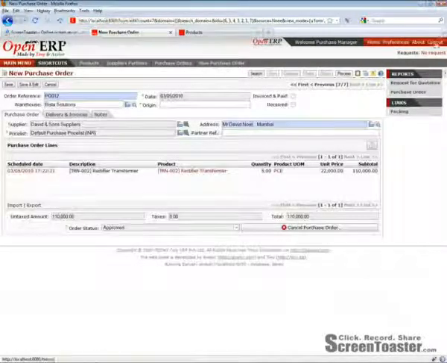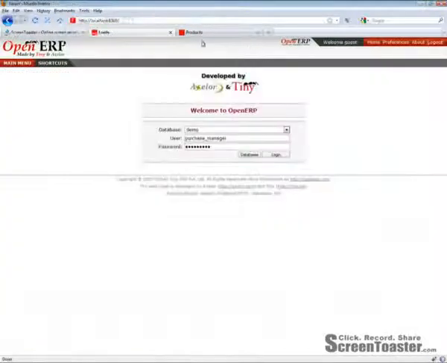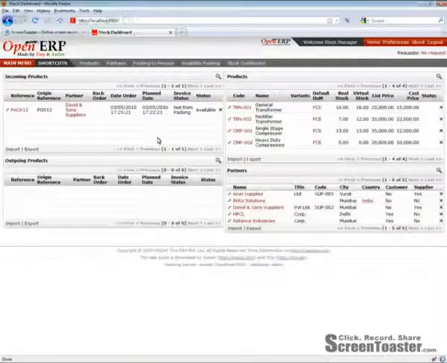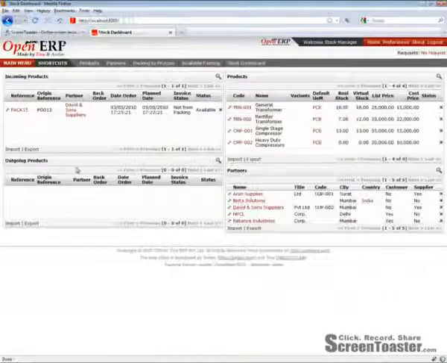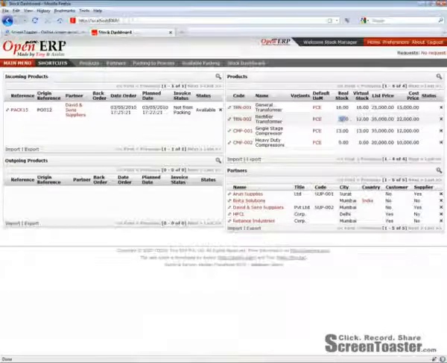So now the purchase manager is done and he logs out from his screen. And what I would do is I will log in as the stock manager. So when the stock manager logs in, we've made a small dashboard, so he sees various views in one screen. So this is the list of incoming products which he's expecting. So again, this is 7 and this virtual stock is 12.